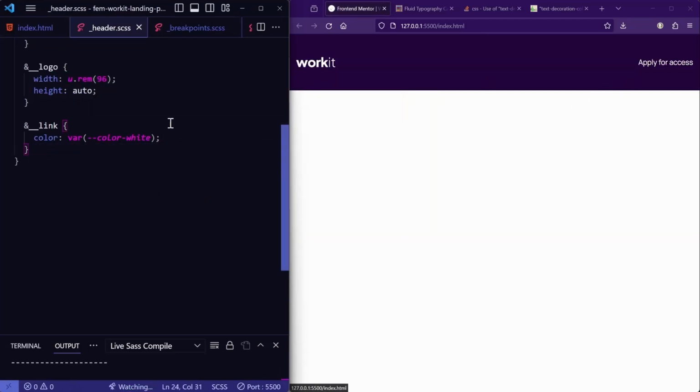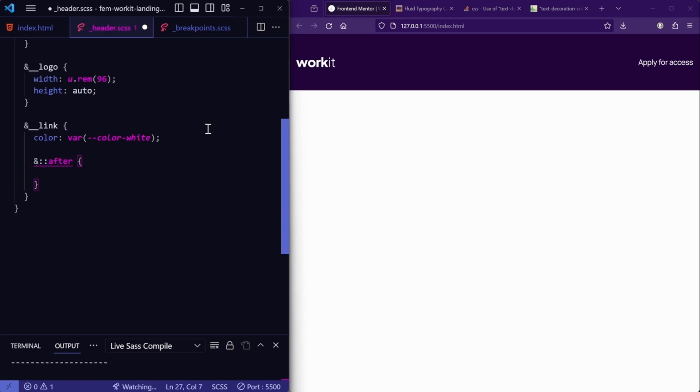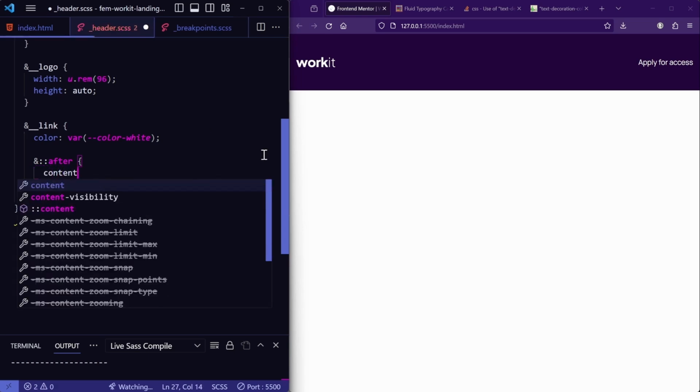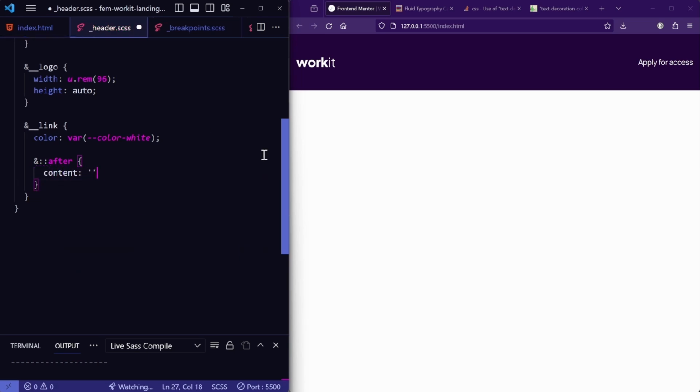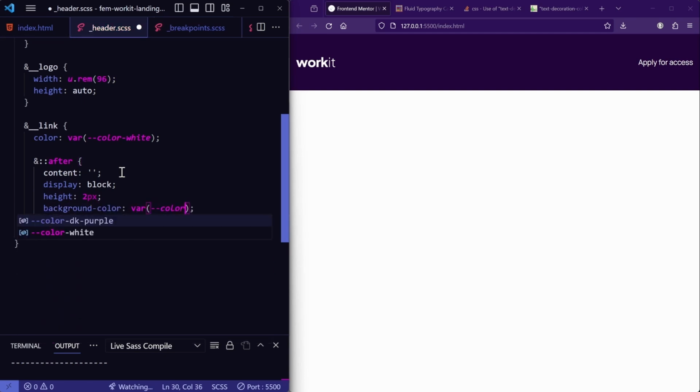There we go. So now what we can do is add the underline with a pseudo element, double colon, and we'll say after, since the underline should come after the text element. So with a pseudo element, you have to set content to something, even if it's an empty string. Otherwise, it's not going to show up at all. And then we're just going to create the underline by creating this as a rectangle. We'll say display block, height of, let's try 2 pixels, and we'll set a background color of the green.